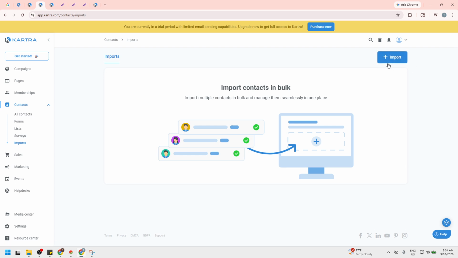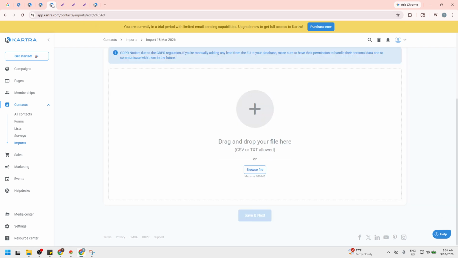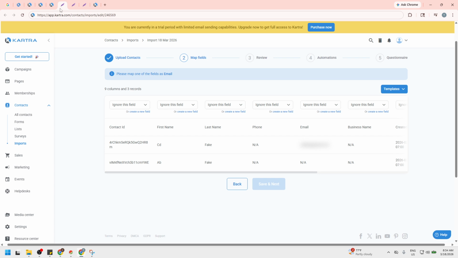Prepare your CSV file in advance. A clean file saves time and avoids errors. Make sure it has a header row and that each contact has a valid email address, along with any other details you plan to use, like first name, last name, phone, or custom fields. When you're ready, drag and drop the CSV into the upload area, or click Browse to select it from your computer. Once it appears in the uploader, click Save and Next to continue.